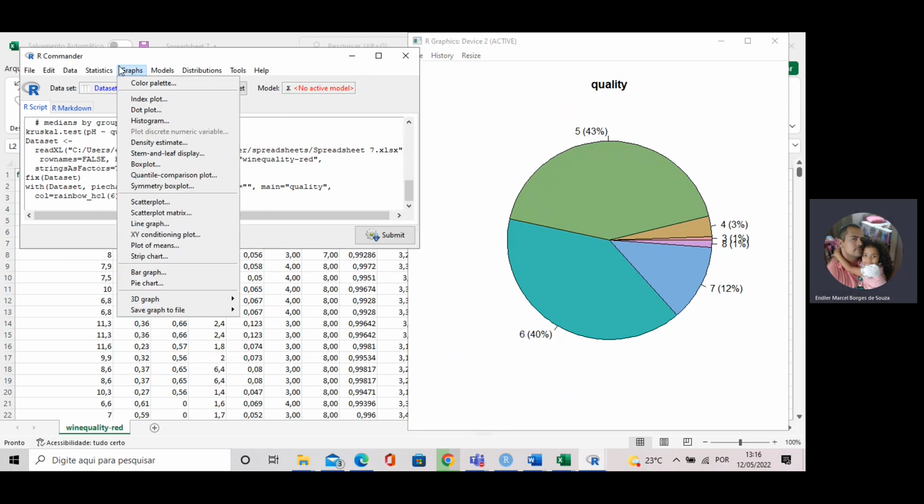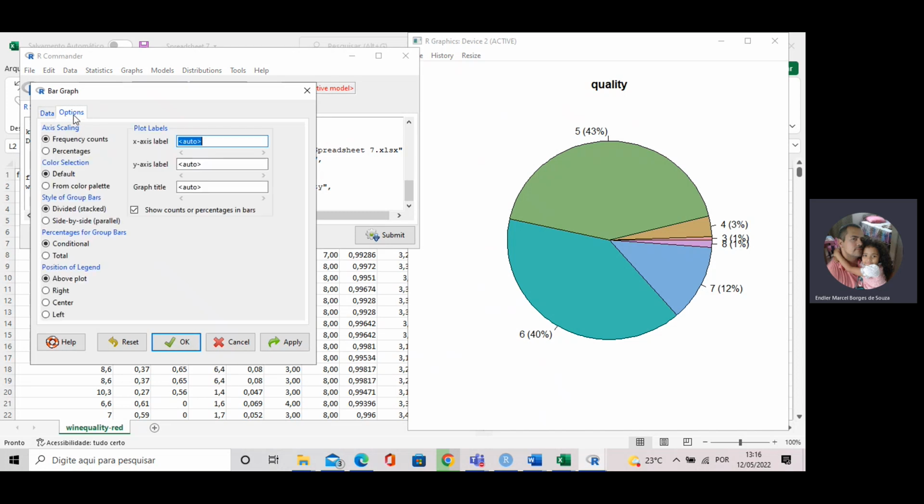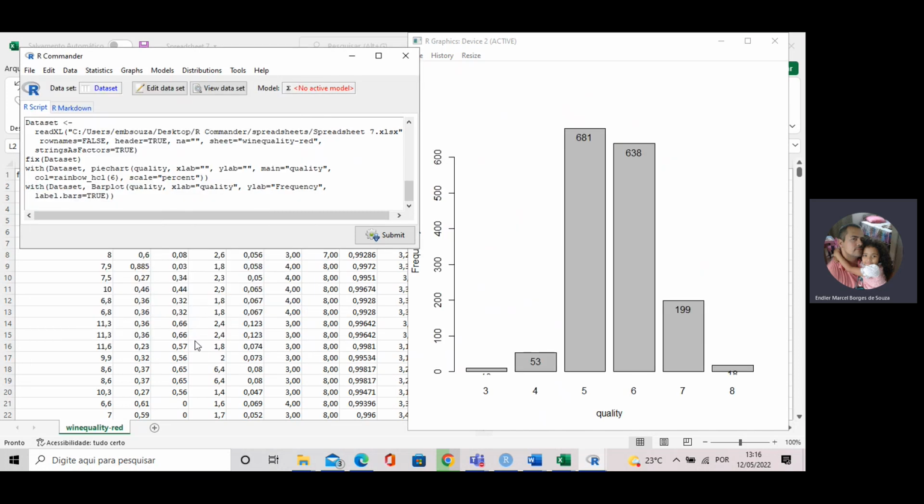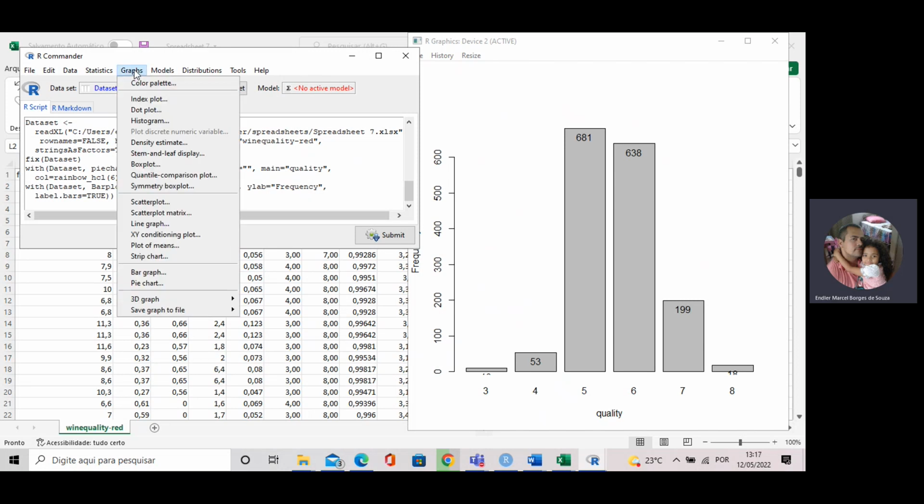So I might also do a bar graph. Most people like bar charts. There are some people that prefer a bar chart over a pie chart. In here you have a bar chart. You can see that quality 5 and quality 6 are the qualities with more samples. And you might verify the ethanol content. You might verify it using graphs.